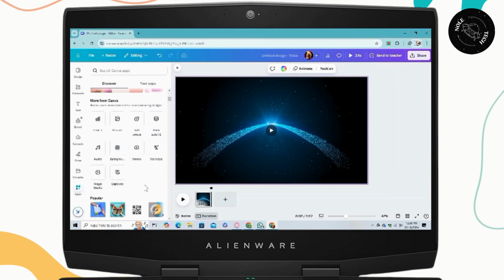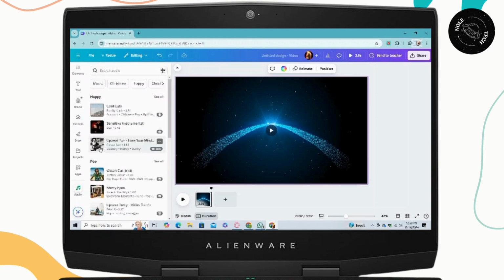On the left-hand menu, click on the Apps option. Now scroll down to find Audio under the More from Canva section. And if you don't see it immediately, use the search bar to look for audio. And this will take you to Canva's Music Library, where you will find a variety of tracks categorized by genre, mood, and purpose.